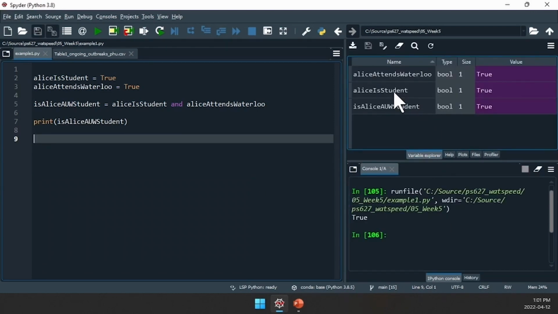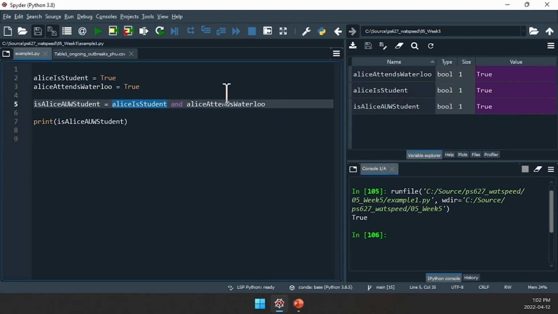Now, why is this the case? Well, we're saying, is Alice a student? And is this statement true? And is this statement true? This is Boolean logic.